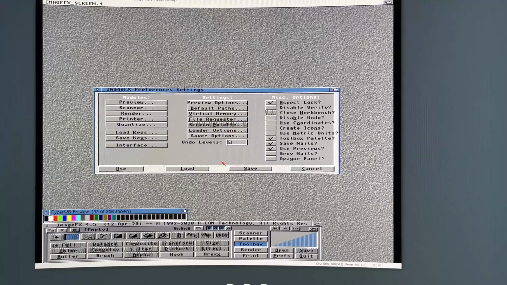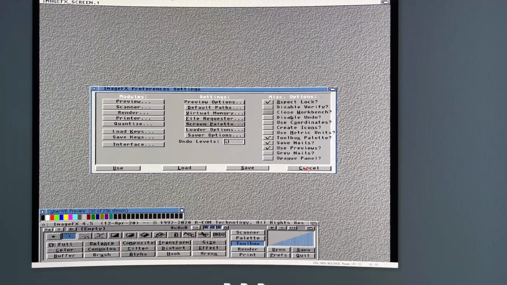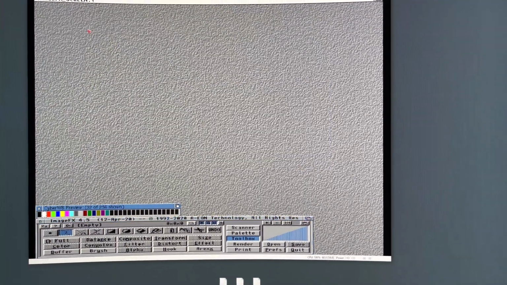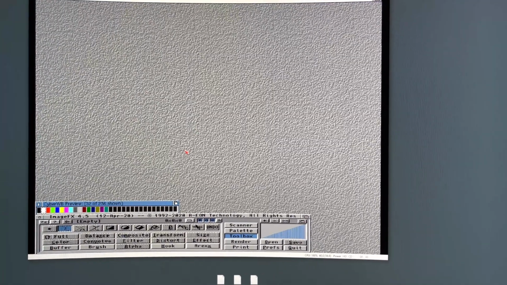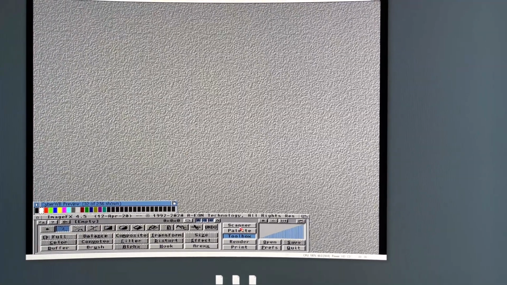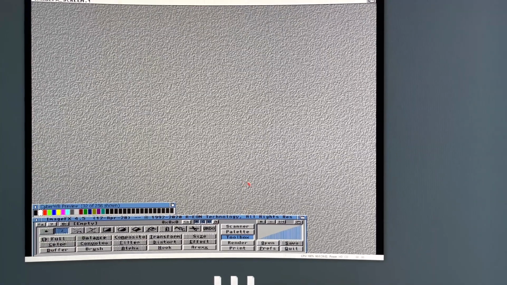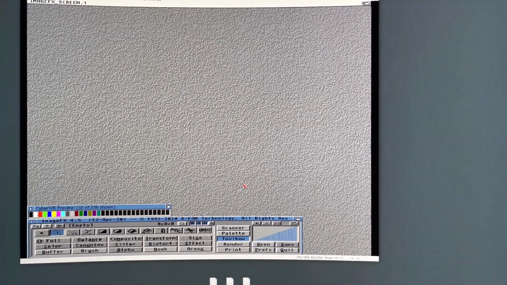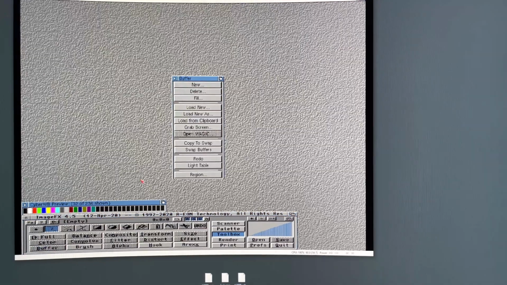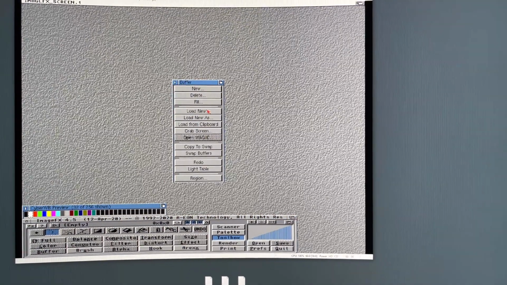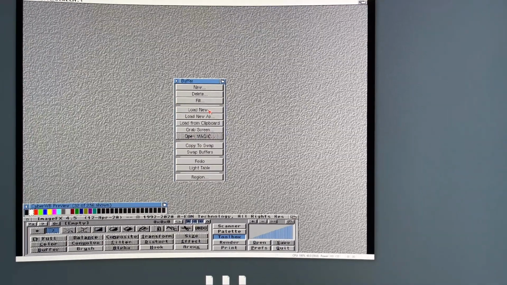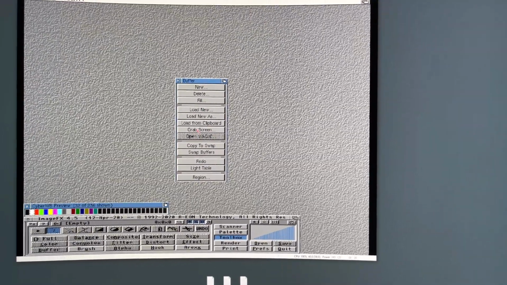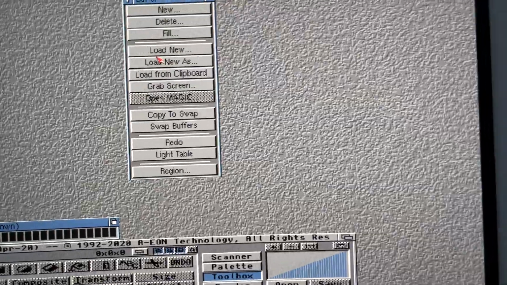The prefs gonna work? Okay, so this does come up. So I'm not sure what's happening. I thought this would be a fairly straightforward video of me just installing ImageFX and then showing you something. What does it say? It says load new. So yeah, something, plus all the scaling on the icons is really weird and strange.